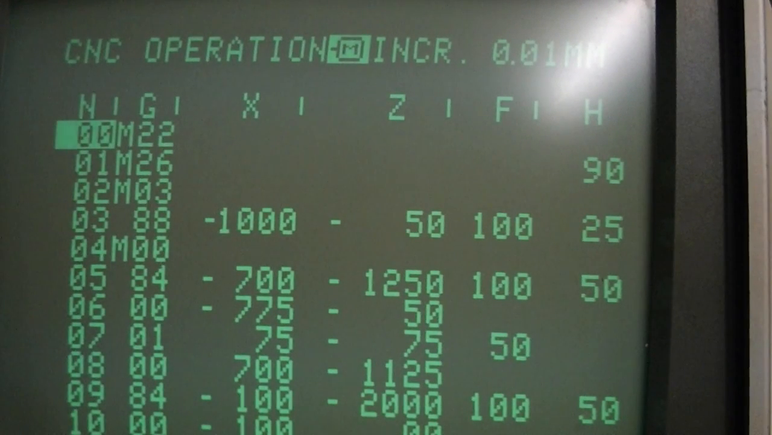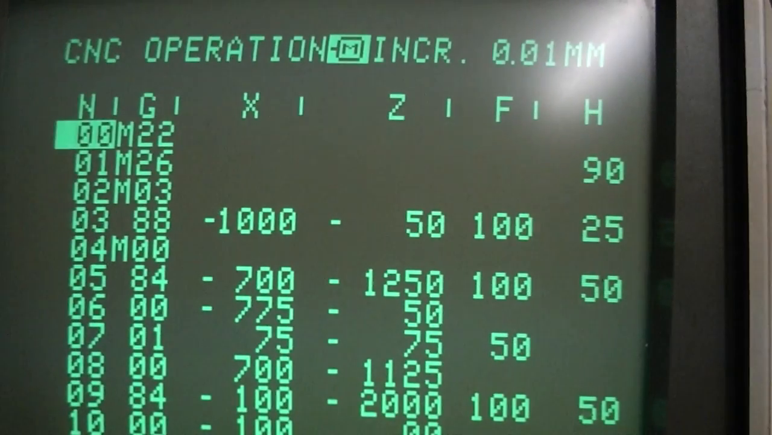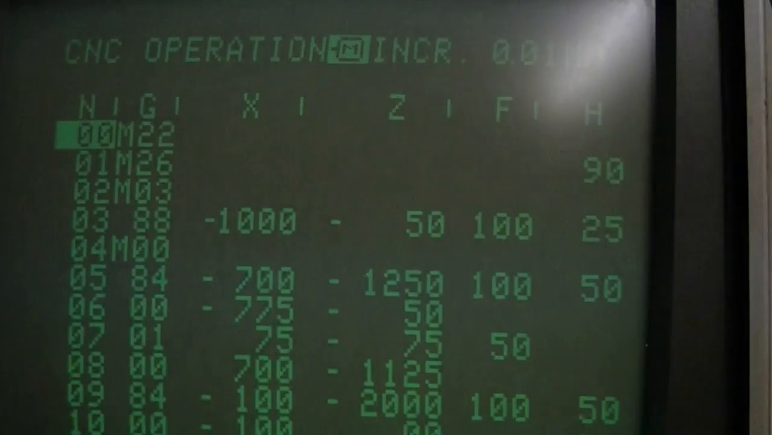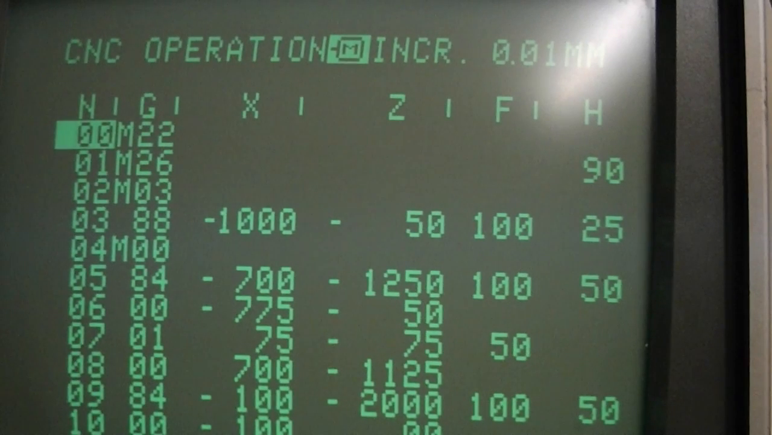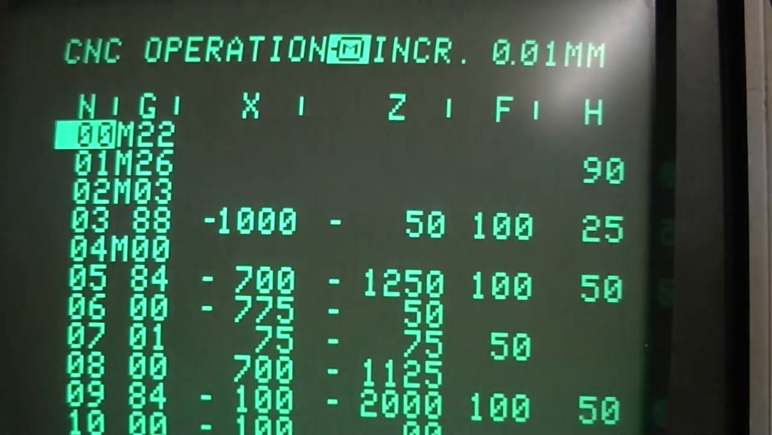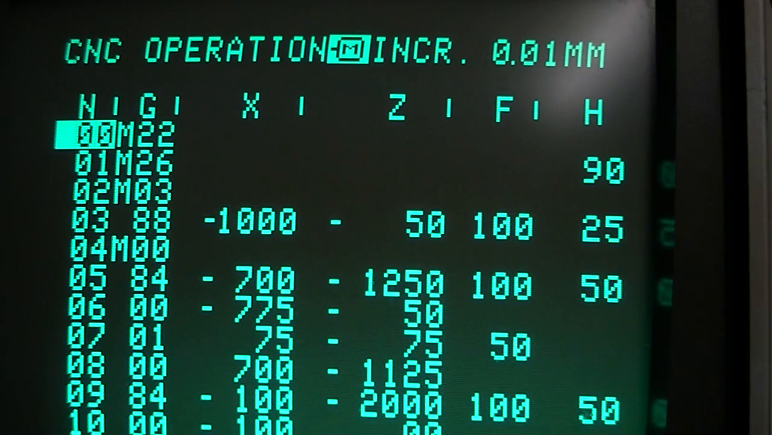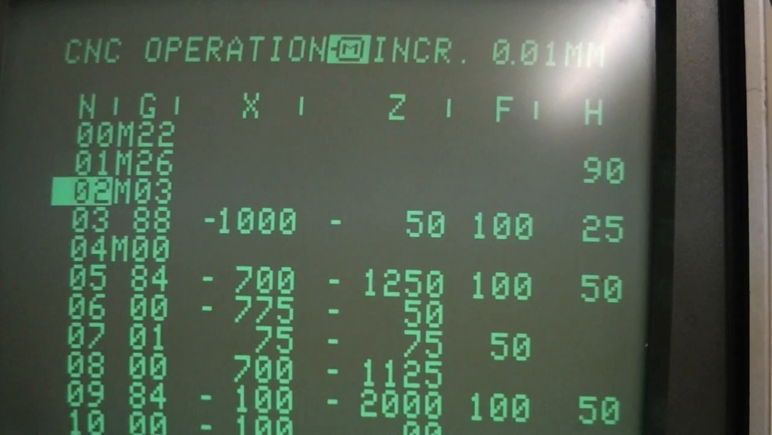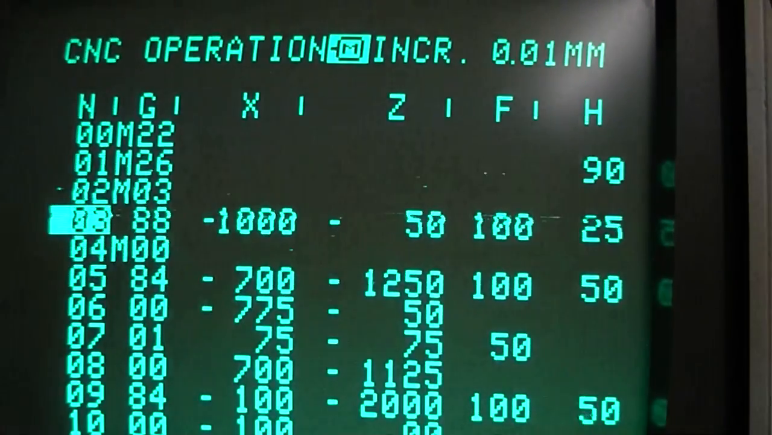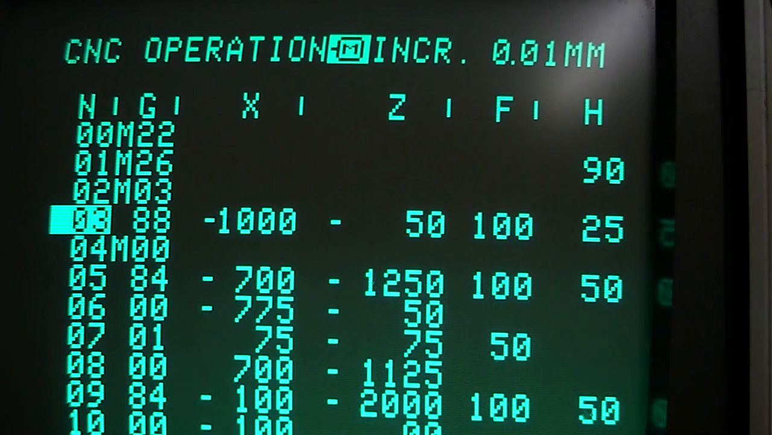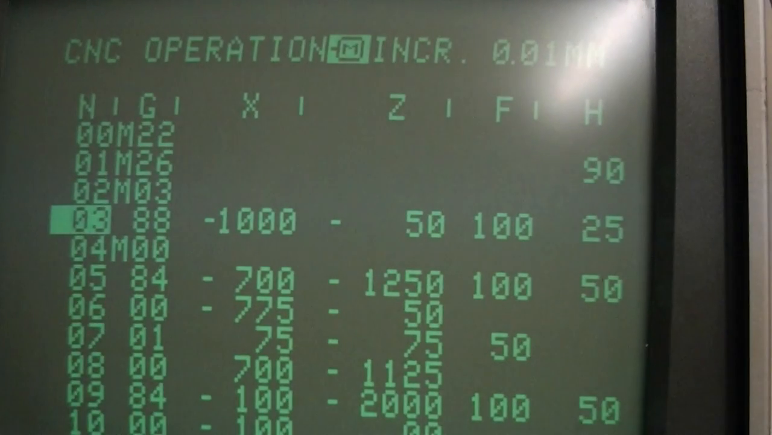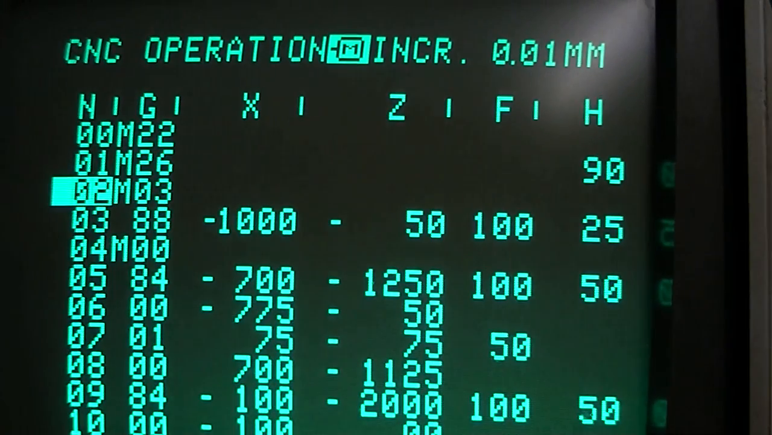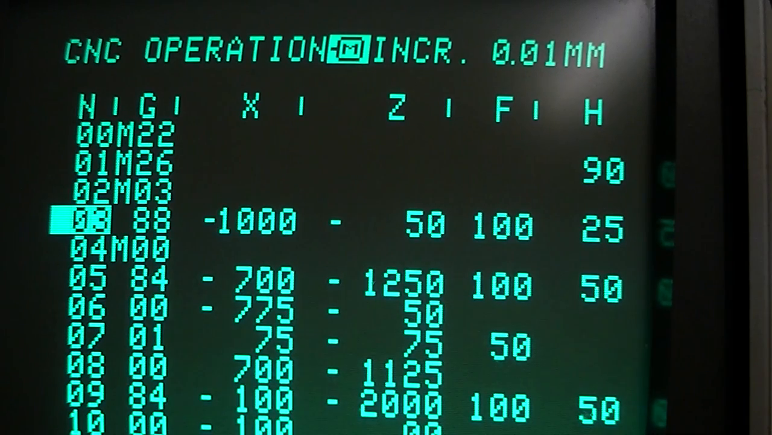If you run the program, I'll take the tool out so we don't have a crash. I'll leave the spindle switch to there. If I run the program and stop it for any reason, that was me pressing the wrong buttons, sorry about that.